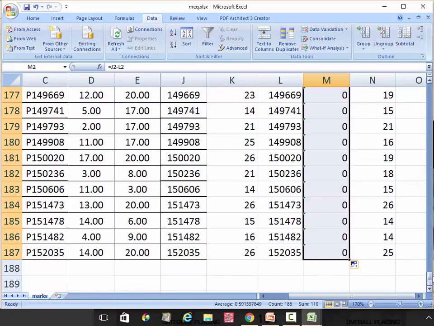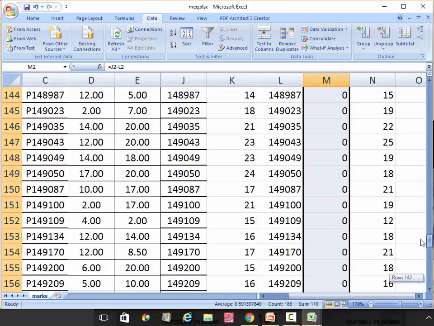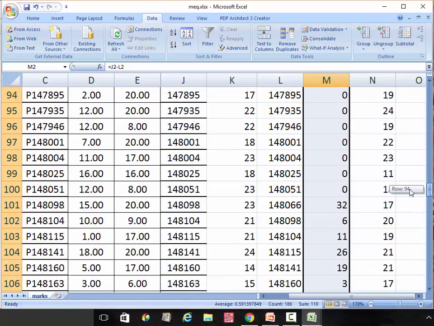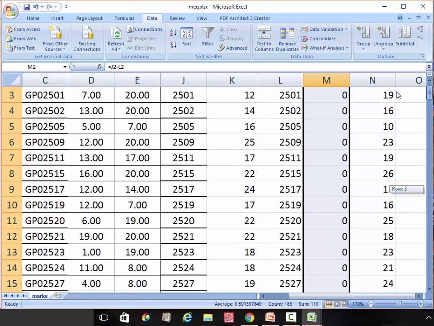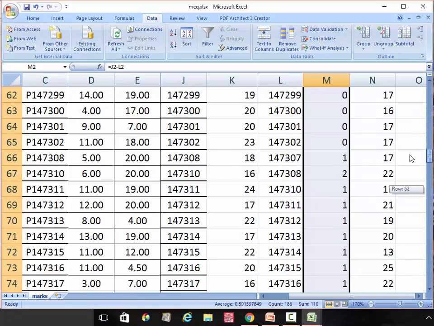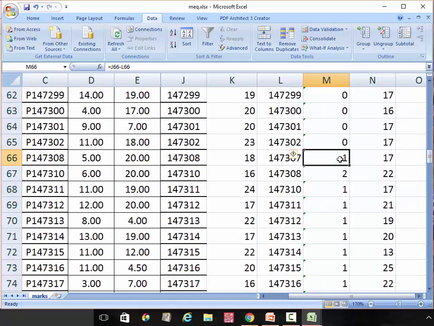Press enter. We will pull it again all the way down. As you can see, it seems perfect, but suddenly we have some problem. The earlier ones have no problem, but here we start having a problem. So what is the problem? Now we have 147307, but the row is supposed to be 147308.